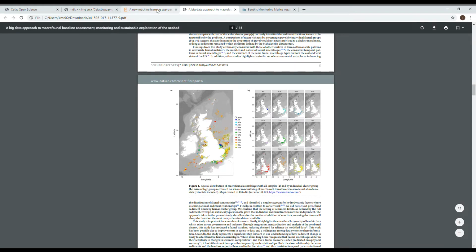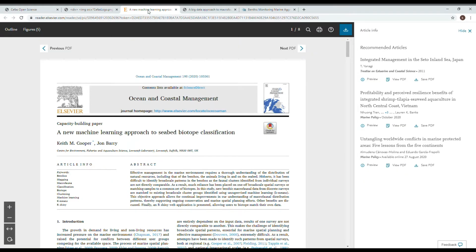existing cluster groups. Now, the methodology behind the app is all set out in this paper, and that is an open access publication, and you can get that from this website if you want more details. But I'll give a quick overview of how it works.